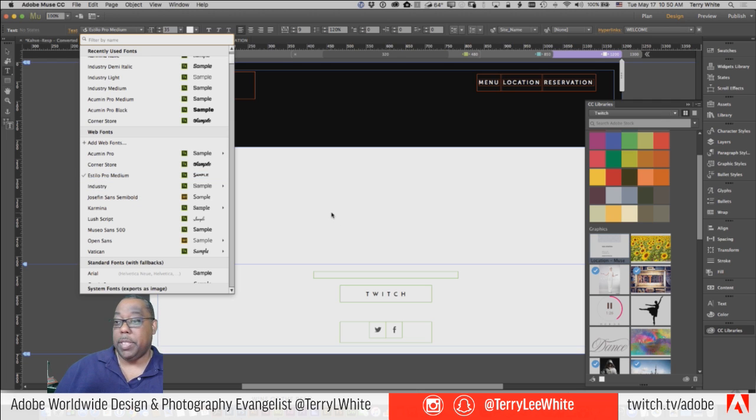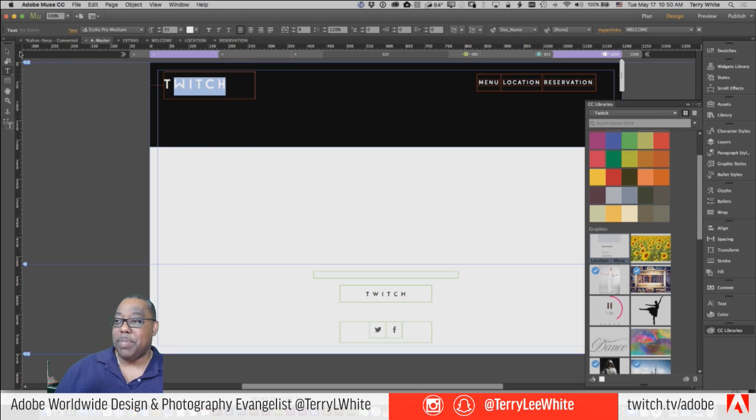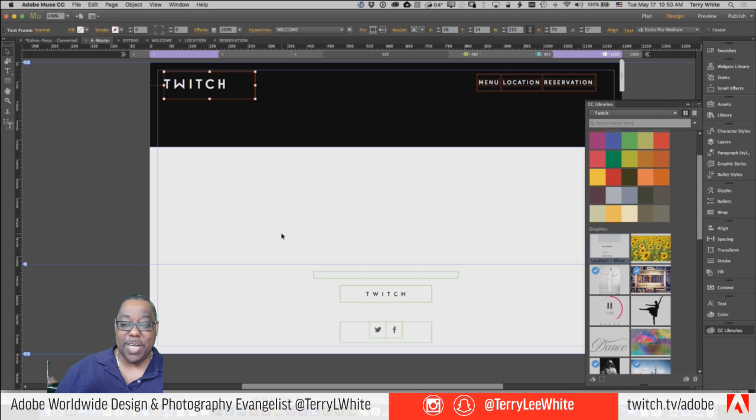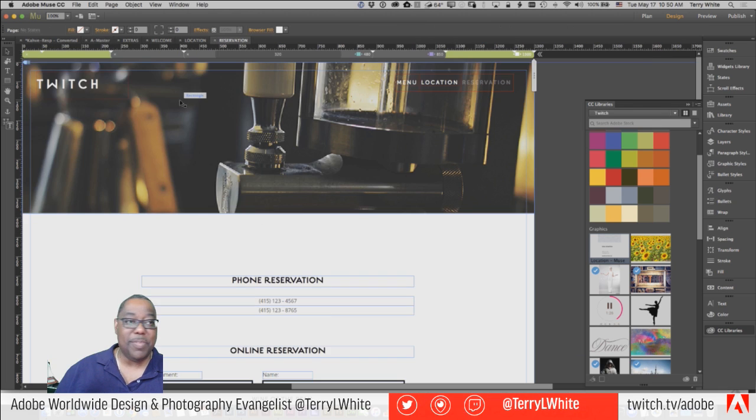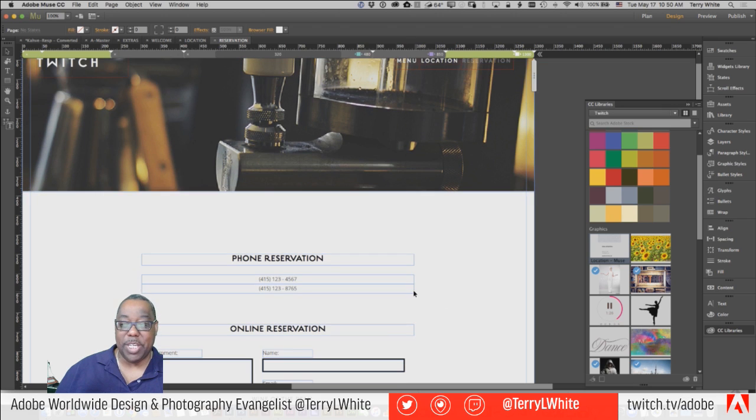All right, and since you brought up fonts, and I brought up Typekit, let's talk about another hidden gem or tips and tricks. Let's talk about fonts. So let's say that I want to go in and I want to change phone reservation to a different font.